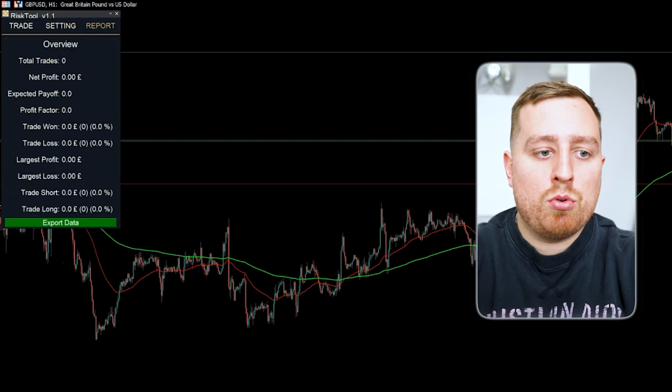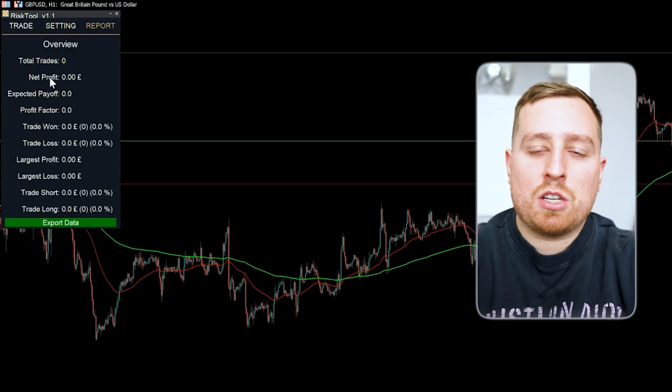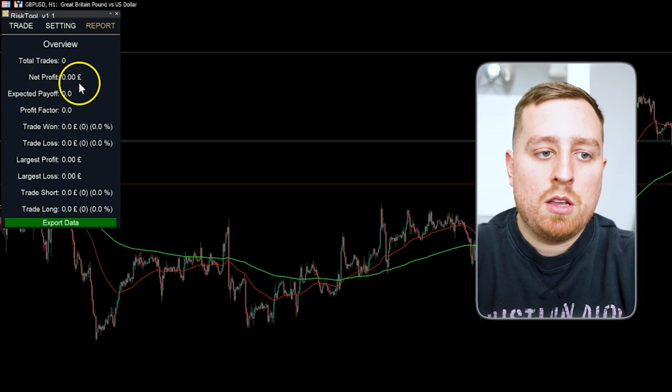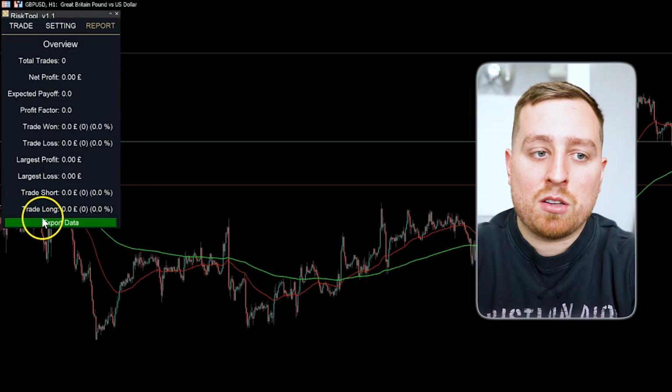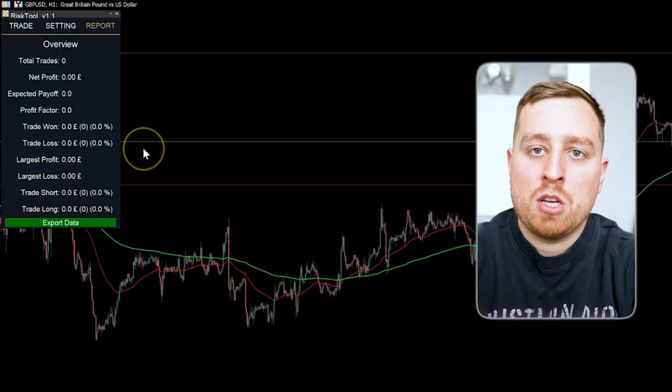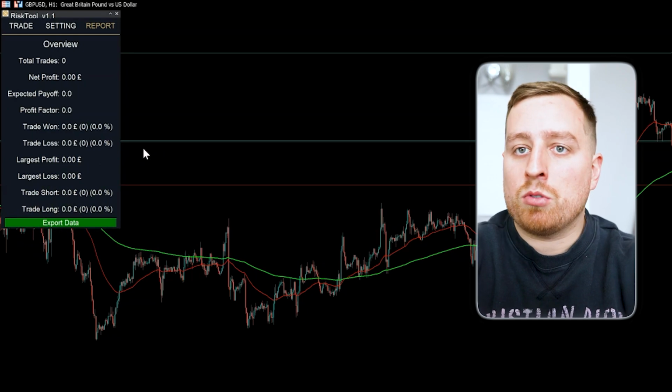Now, if we go over to reports here, this is great as well because it can show you the total trades that we've taken, the net profit, expected payoff, our profit factor, and all of these interesting areas on our report is all built into our visual dashboard. This allows us to see exactly how we are performing and what we're doing on a day-to-day basis. We can then also export this data directly from our visual dashboard to be able to review, say, on Excel and so on and so forth.